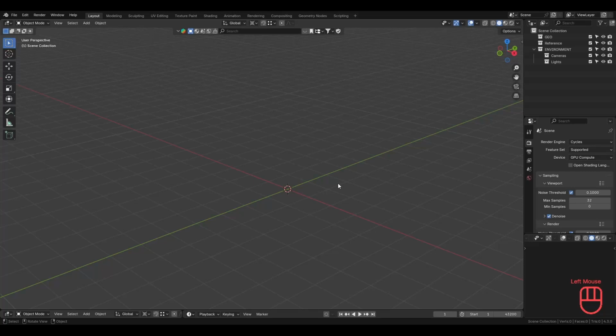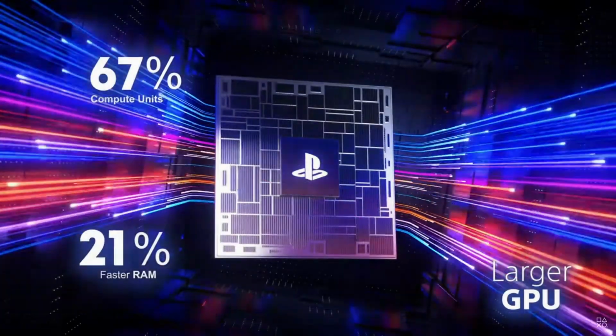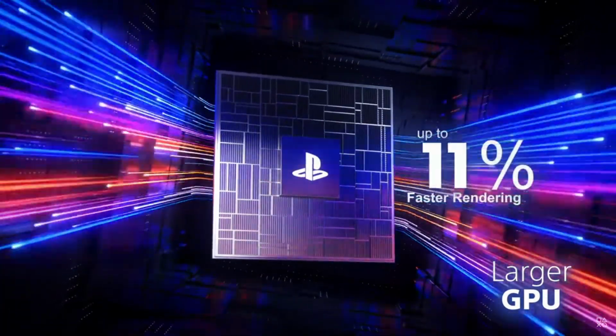In this video we will learn how to create trailing lights using geometry nodes. The idea comes from the PS5 Pro presentation last September, this one, and I decided to recreate it.